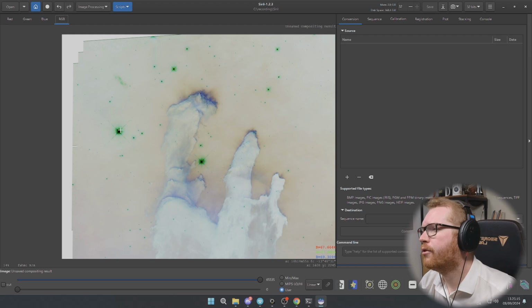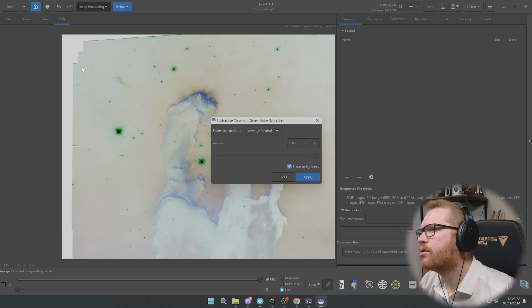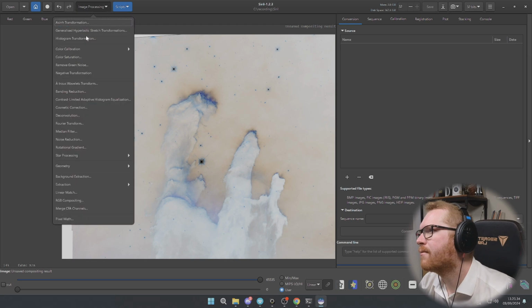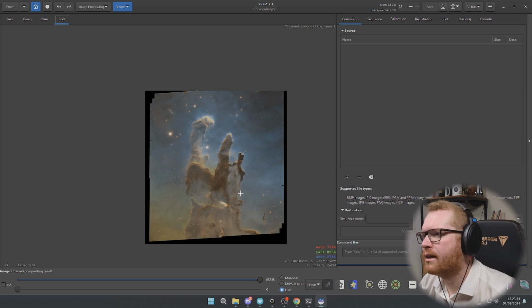Once the colors are inverted, we can see all the stars are now black with a green halo. And if we go and do a green noise removal, there we go. We can see they're now black with a slightly blue halo maybe. But if we now do a negative transformation again, there we go. We now have nice orange stars.